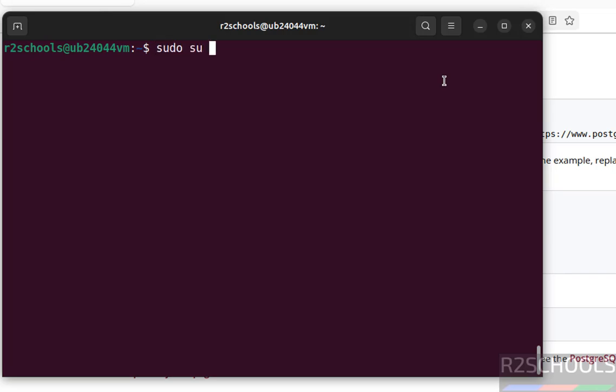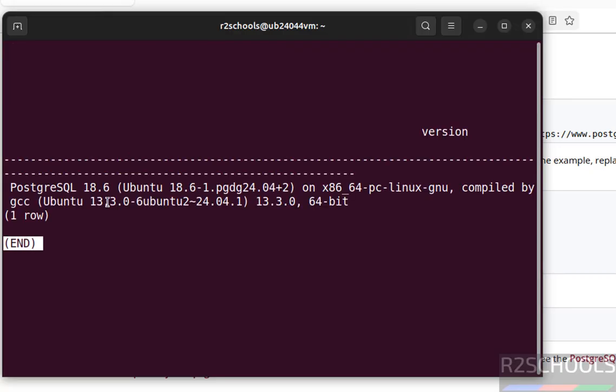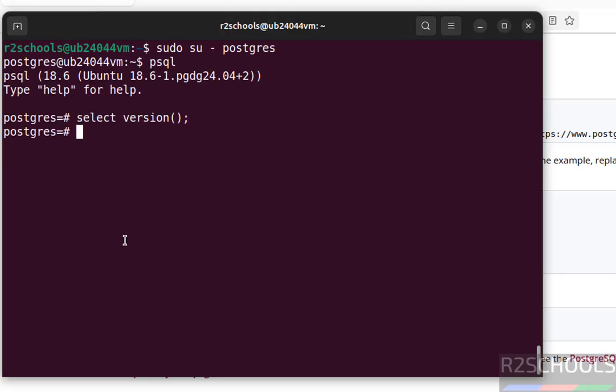Now connect to PostgreSQL Server. Sudo su - postgres, psql. See, we have successfully connected to PostgreSQL Server, but this is not the version of the PostgreSQL Server. It is the psql client version. To verify the version of the PostgreSQL Server, we have to run the command select version. See, we have installed PostgreSQL 18.6. Quit. The first step after connecting to PostgreSQL Server is to set the password for the postgres user, which is the superuser.